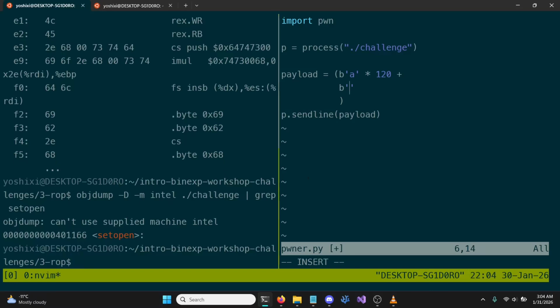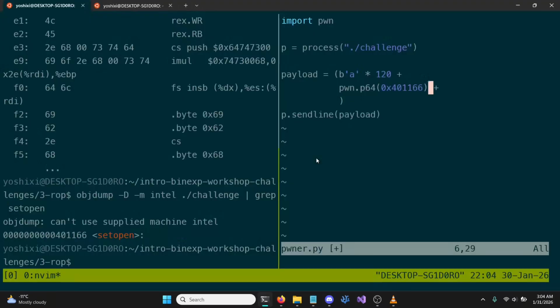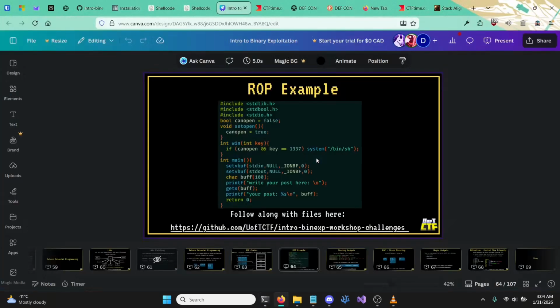So we're going to copy that and put it here, p64, and then this address right here. So we're going to do that. Okay, what else are we going to do? Well, after we call this function, we need to set key equal to 1337. So how are we going to do that? Well, we have to use a ROP gadget for that because there's no function that would actually allow us to set anything like that. So we need to do a ROP gadget.